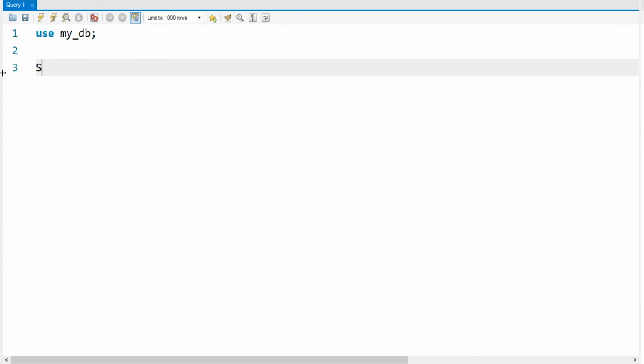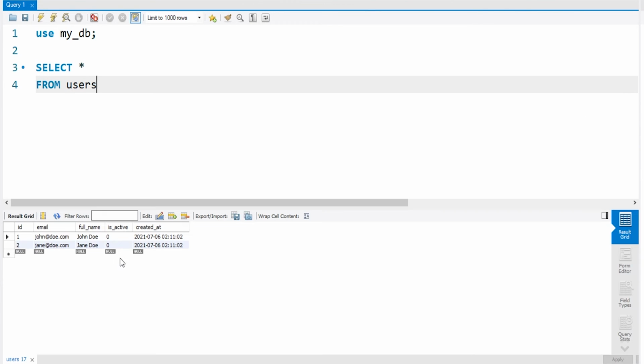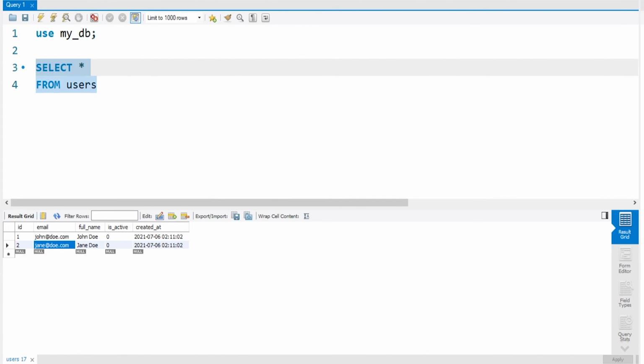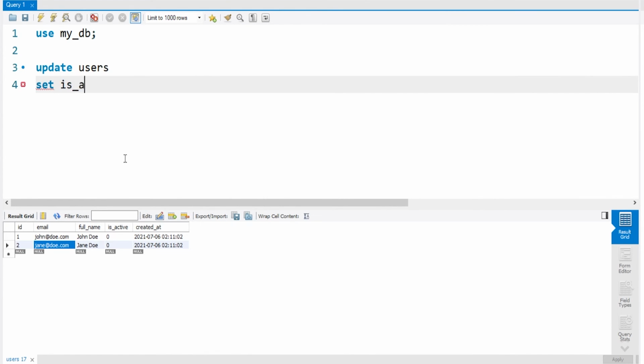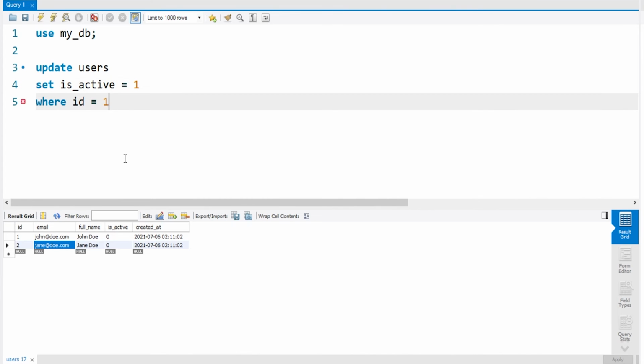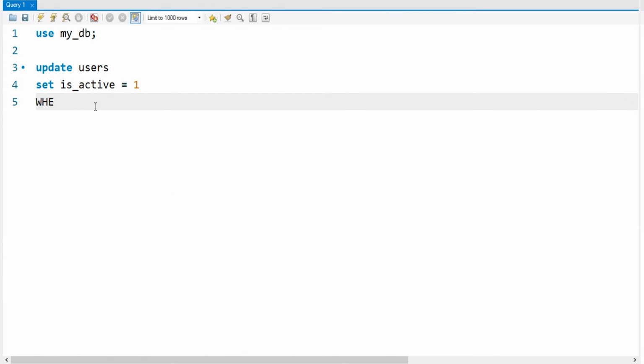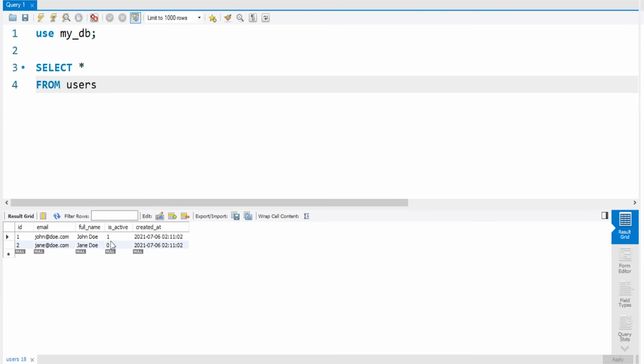If I run the select all from users now, we see that both users are inactive even though we only meant to deactivate Jane's user. So that is why it's important to specify the where clause. So now we need to enable John's user, so we would do update users set is active equals 1, where ID equals 1. If we run this and then run the select again, we see that only John's user was activated.